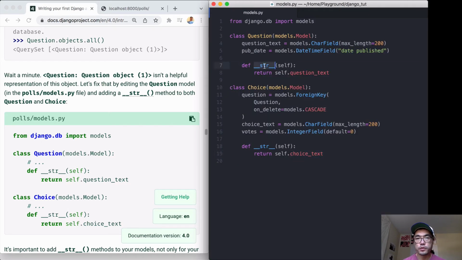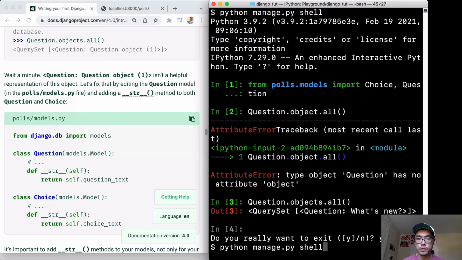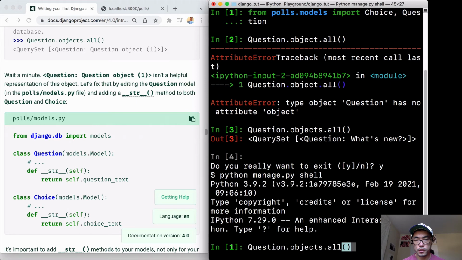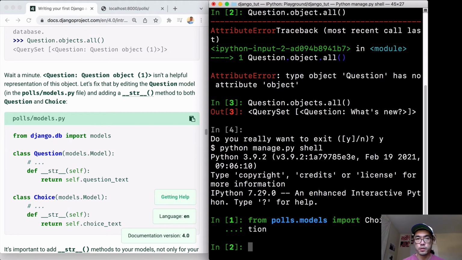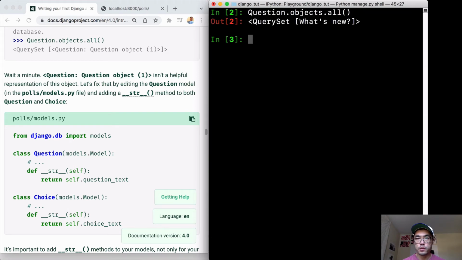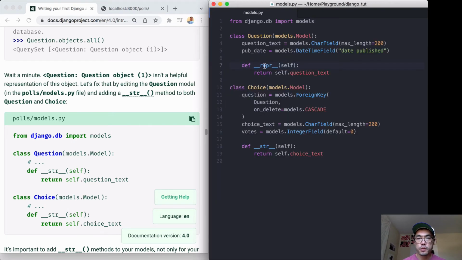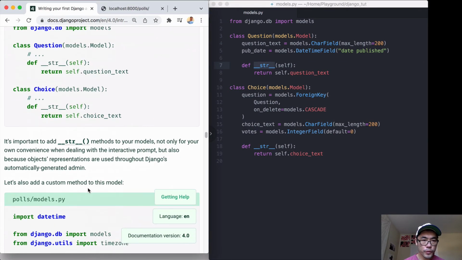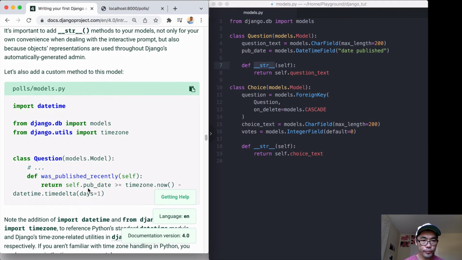I wonder if I did repr instead of string, will it work? Try it again. If I do repr, then I see it doesn't put Question: in front of it. I see. Okay. All right, I'll go back to the string just to do it the Django way.